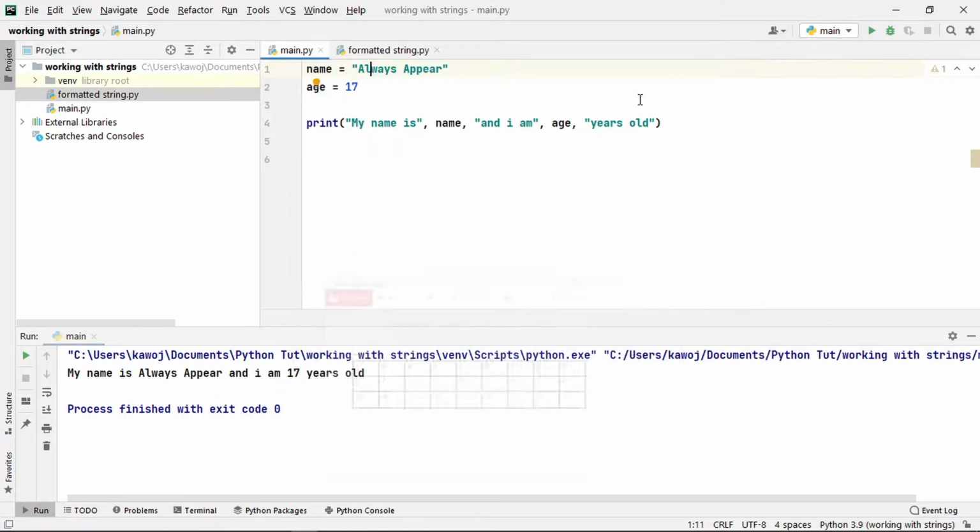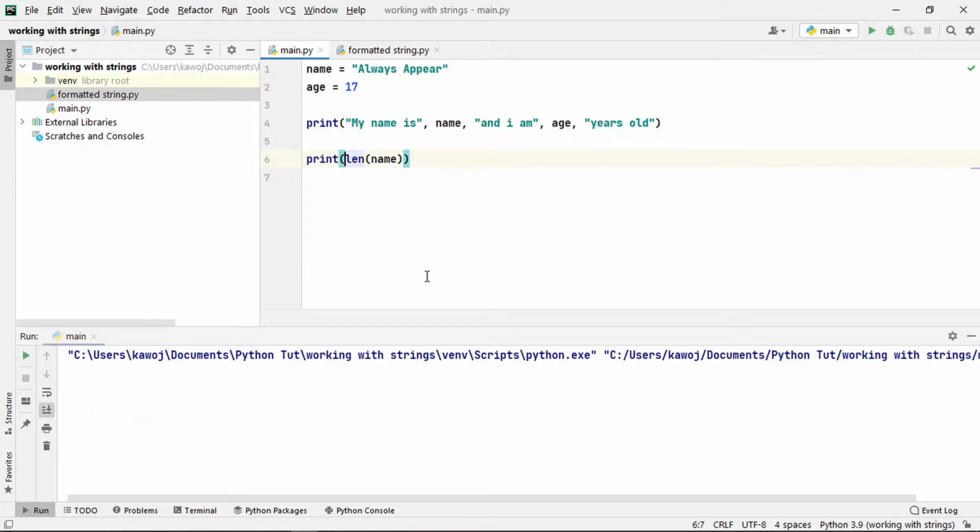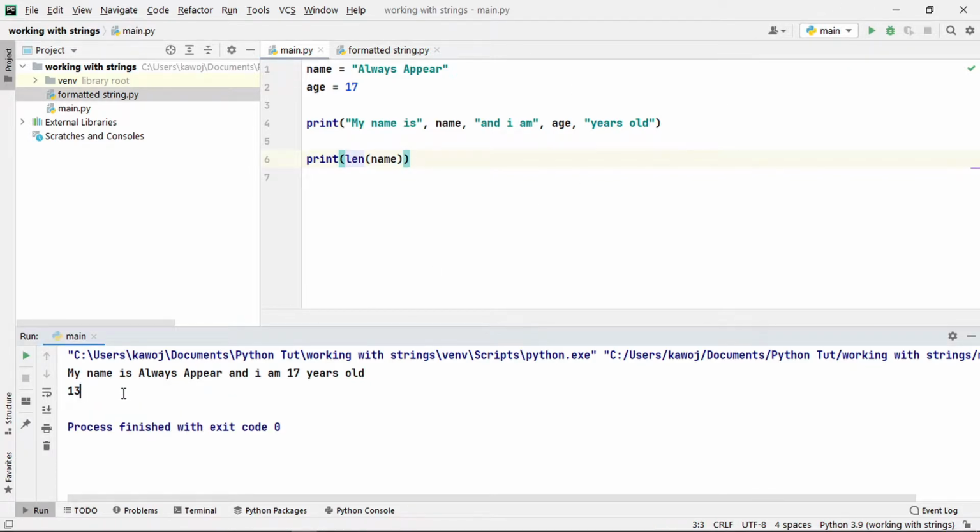But before we move to slicing, if you want to print the length of a variable that is a string, just type print len of name, which is the short form of length. So let me run this Python code. I got 14 because Always Appear is 13 plus this space.